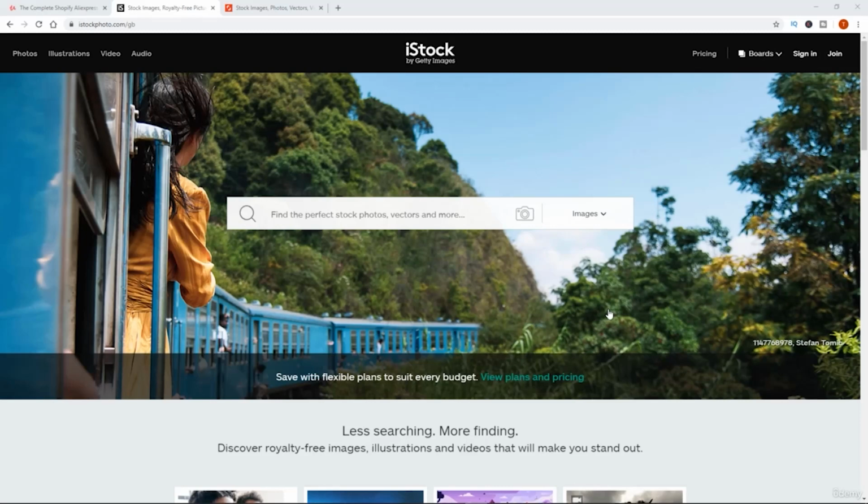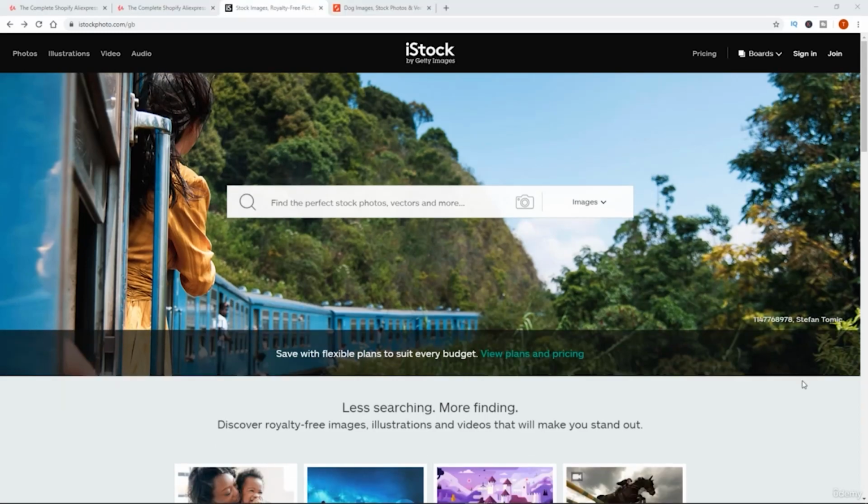The second one is the quality of the images. There's no question that you can get good quality images on some of the free sites and even on Google, but on paying sites you're always guaranteed images of the highest quality.